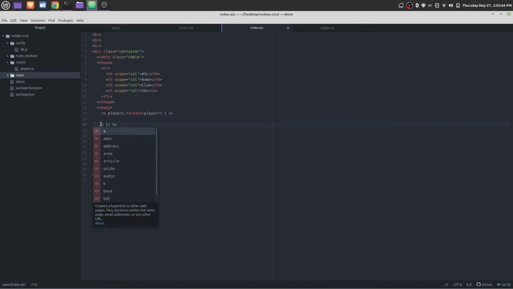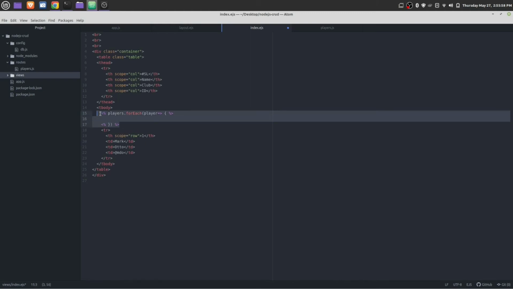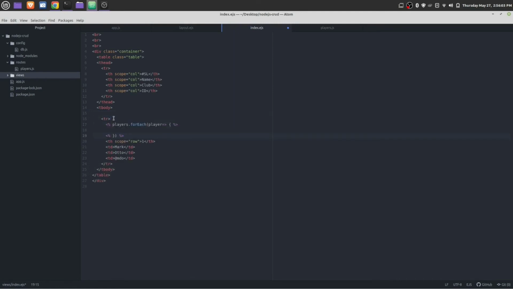Okay, in between them we can write some HTML. So let's do it. Actually, this thing should be inside a tr tag, Control X, tr. Okay, and in here there will be a td tag. Inside td we will have a player dot, actually this should be inside less than and greater than, two percentage signs, and equals sign.